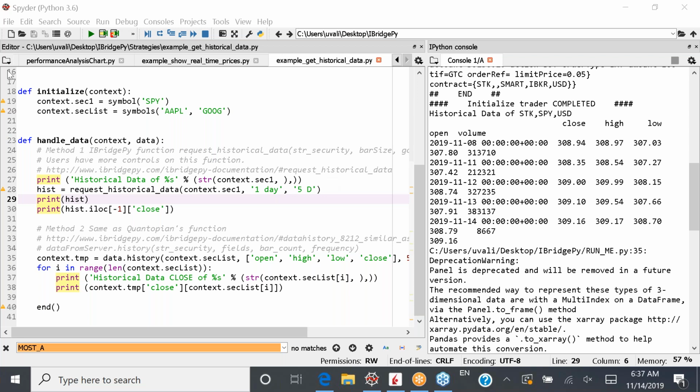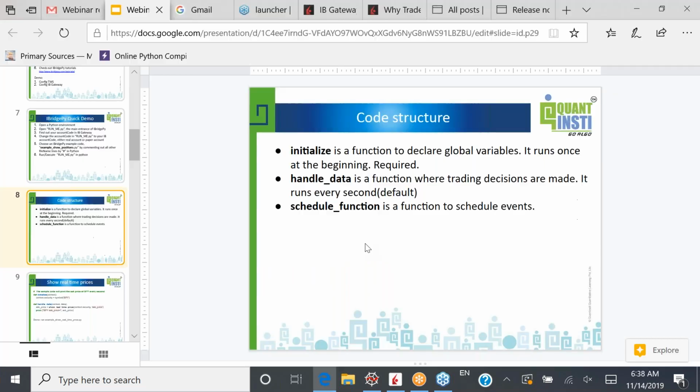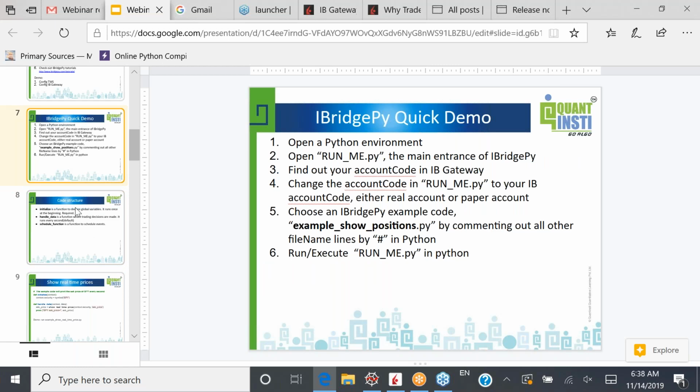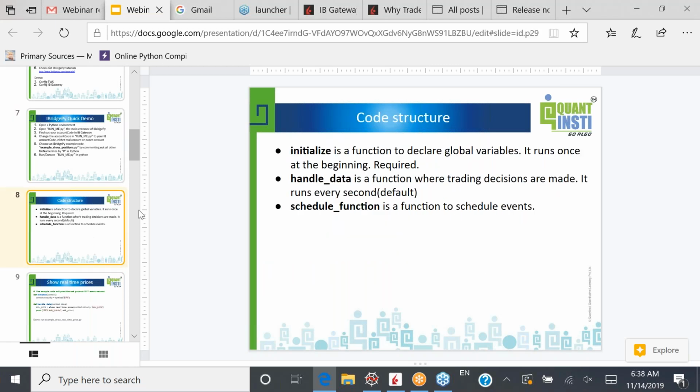Okay, let's go back to the presentation. Let's see anything else. Okay, the code structure. So we start talking about the Python code. I will talk about a few functions. At the beginning, it may not be as straightforward, but please follow me. You will understand it's pretty simple actually.